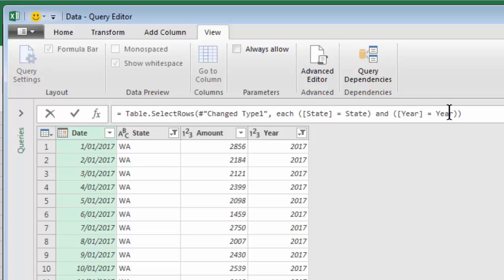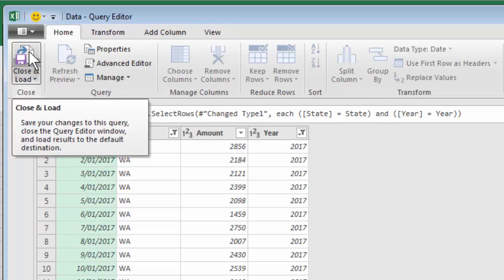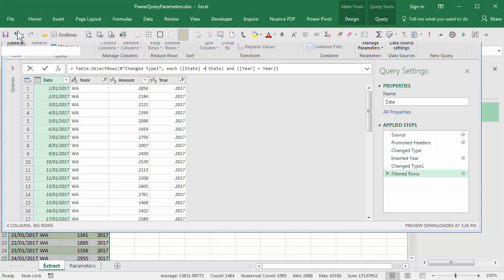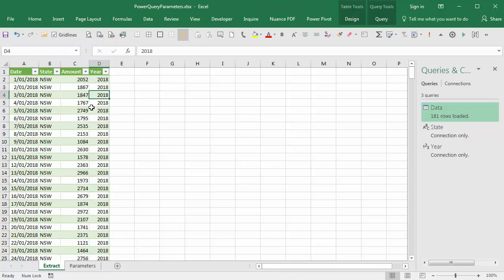So that has converted the query into a flexible query or an interactive query, because the word state is a query and the word year is a query. They're the two queries that we created. That's it. So we can now go back to home and go close and load. Now remember, I had filtered by New South Wales and 2018 in the parameter table. So let's see what happens. And here you can see it's now filtering by New South Wales and the year is 2018.